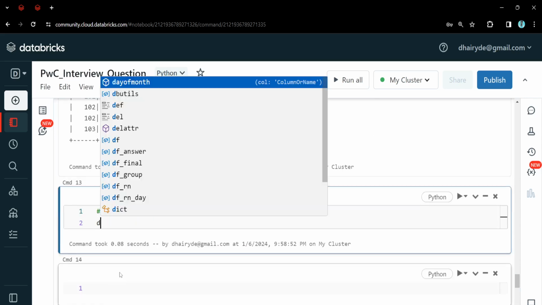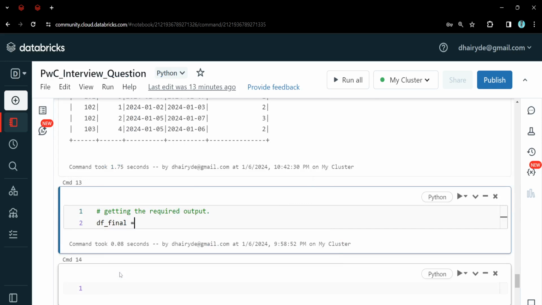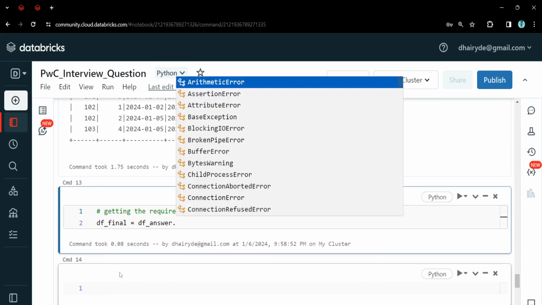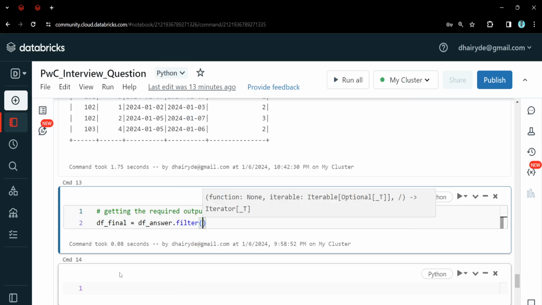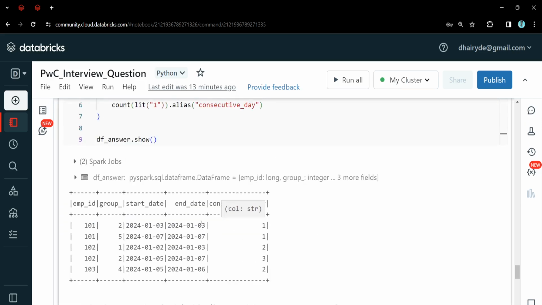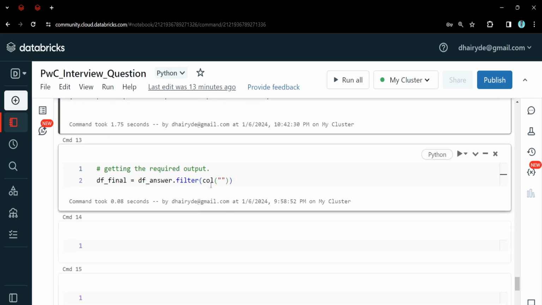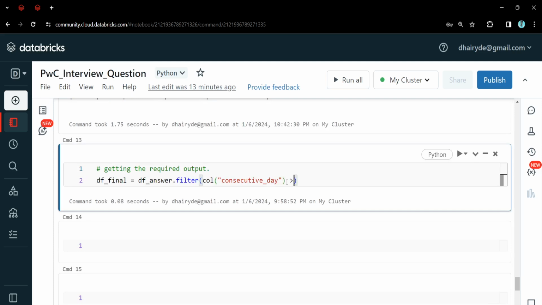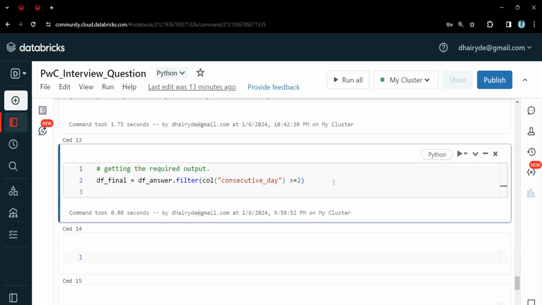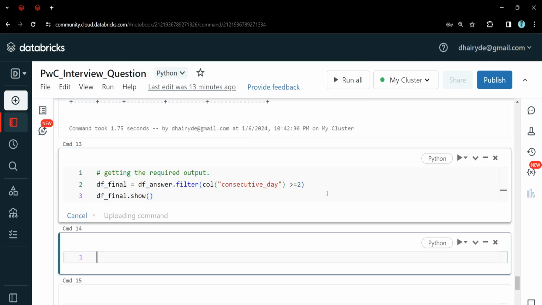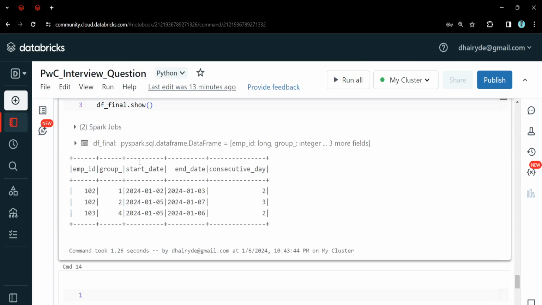So we can have this as df final. Df final equal to df answer dot filter, and we want only the record where consecutive day is greater than or equal to what? 2, right? And then let's run this. So df final dot show. Let me run this. Okay, now we have employee ID, start date, end date, consecutive day.